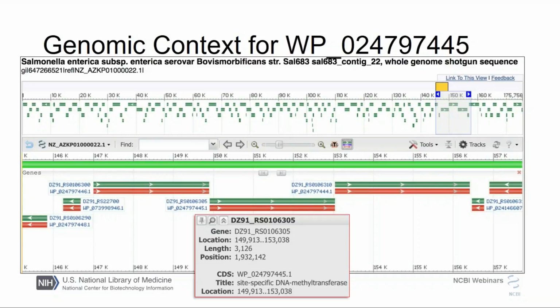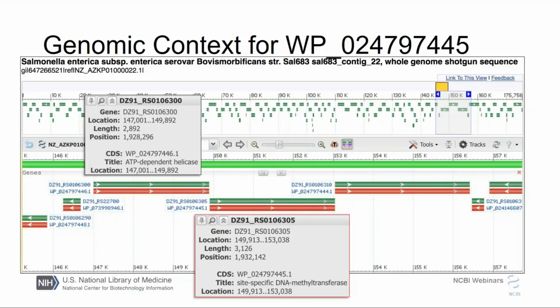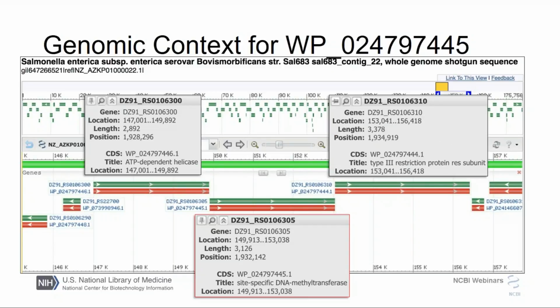So that's the one that we were zoomed in on a minute ago, and that's labeled as a site-specific DNA methyltransferase, which is exactly what I would expect my BLAST search to match. Now, remember, we're not going directly from BLAST, so it doesn't show you the alignment in this particular case because we were just aligned protein to protein. But I'm looking at the region on the genome that corresponds to that protein. Upstream of that is that ATP-dependent helicase that we saw at the beginning when we were talking about the canonical version of this. And then on the other side is that type 3 restriction protein, the binding site unit.